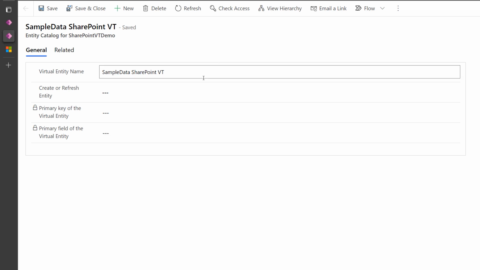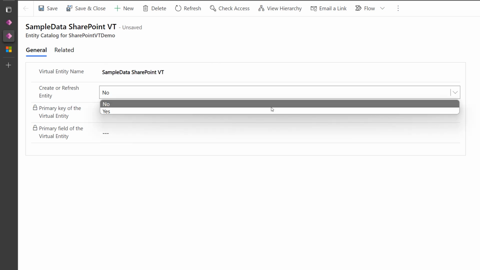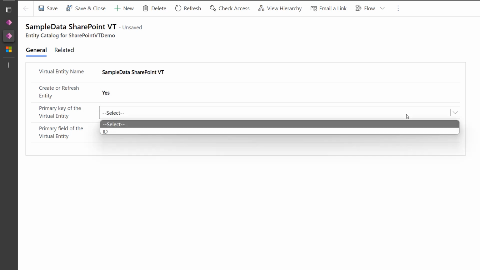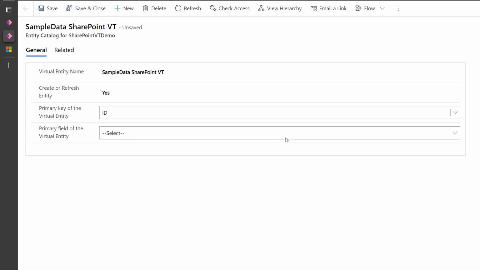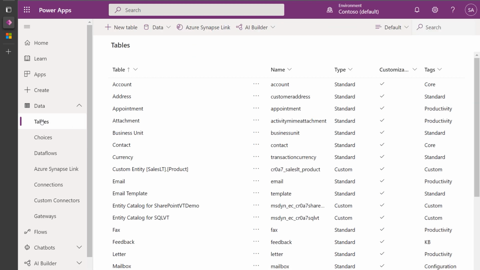Now in this page, click on Create or Refresh Entity and select Yes. Select the primary key and the primary field for the entity. The primary key must be a GUID field, and the primary field must be a string. Click Save. Return to the Tables menu. An asynchronous job is run to connect to the table and retrieve all the column data and metadata needed for the virtual table. This can take a few minutes.